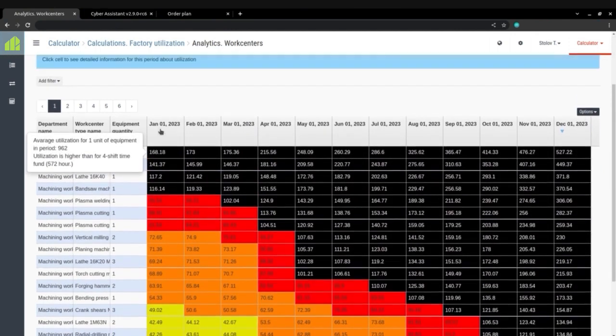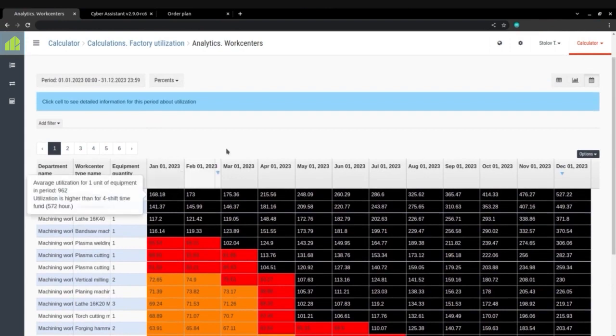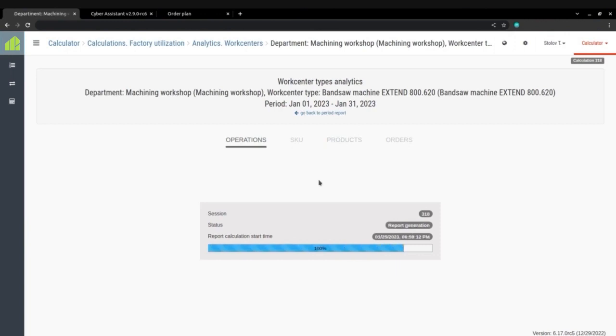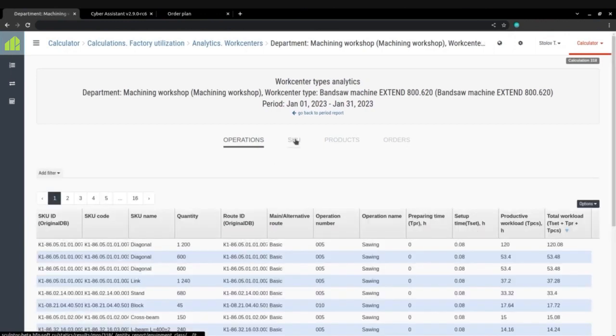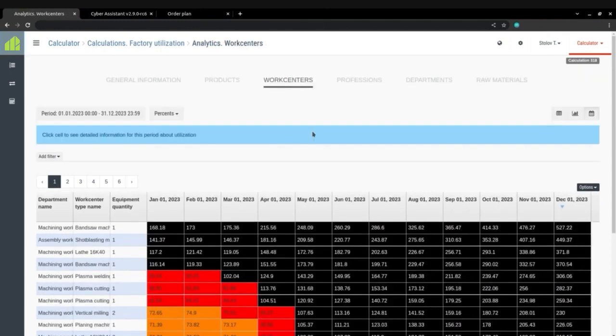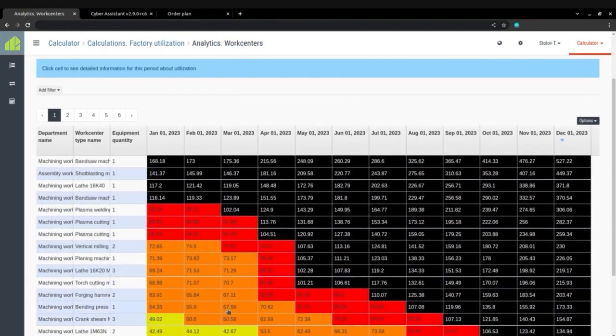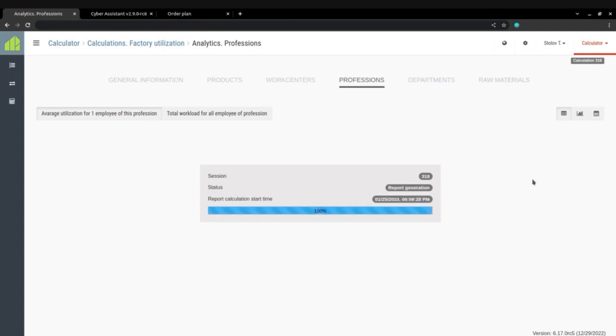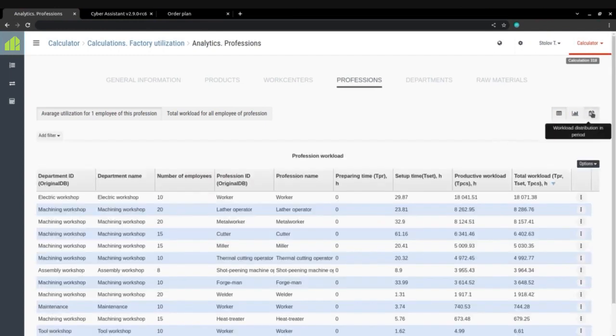Each cell is detailed. In this case, this percentage is indicated. The machine is loaded at 168% capacity in January. It is possible to see which operations, which parts, products, and orders this work center is loaded with. The colors highlight the shifts in which this equipment is needed to operate, and the black shows that it cannot handle the workload even when operating 24 hours a day.